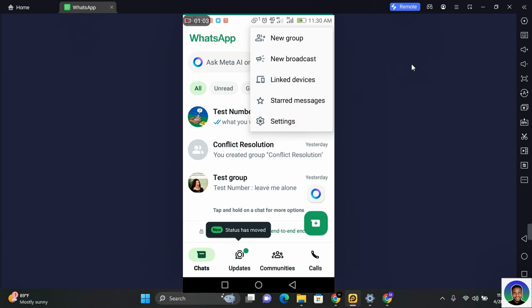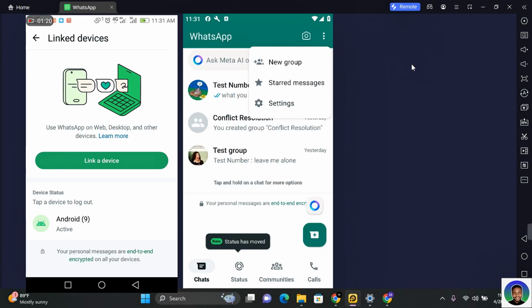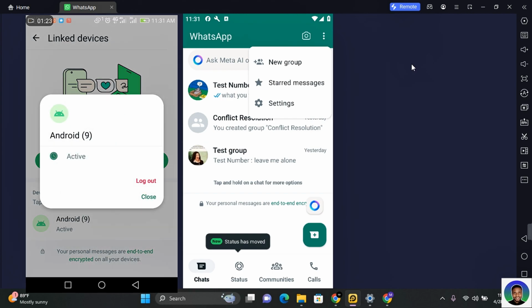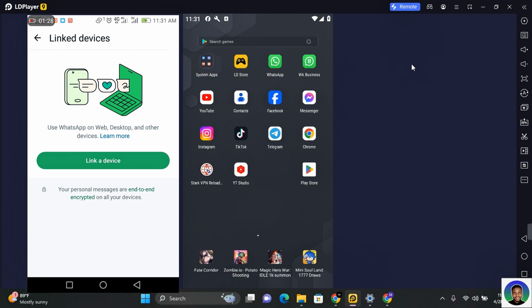On the primary WhatsApp, what you want to do is tap on linked devices. On this page, you'll see a list of all the devices you have linked to your WhatsApp account. Tap on the device you want to log out of and tap on Logout. This will immediately lock the companion device out of the WhatsApp account.